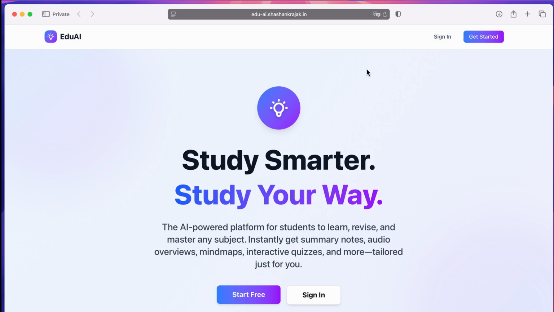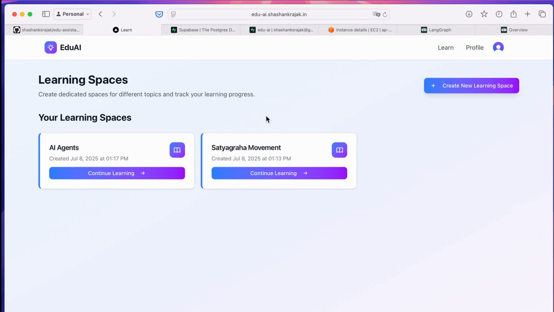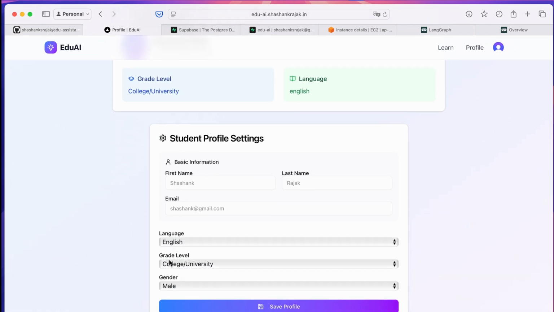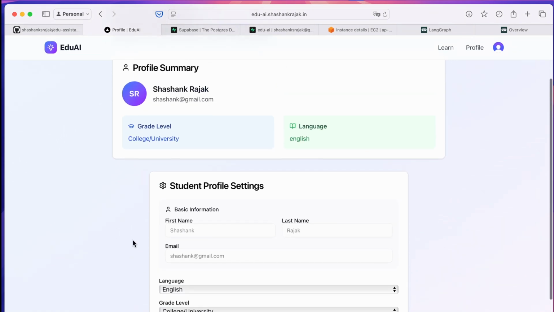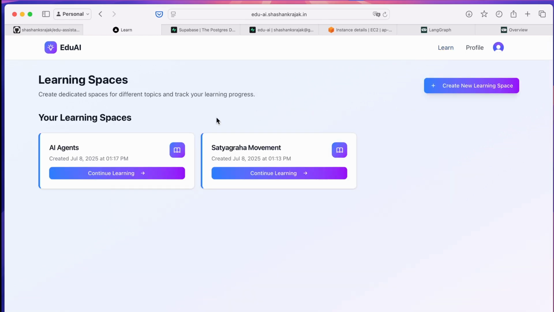So once you create an account, you can go to the learning page. I have already created my account and I've already logged in here. So you can see it will take you to this learning spaces page where all of the magic happens. And once you sign up, you will have to go to the profile page, and you will have to update your profile. Like I have done it here: language, grade level, and gender. These are the three things which it will ask, and after that you can start using this platform.